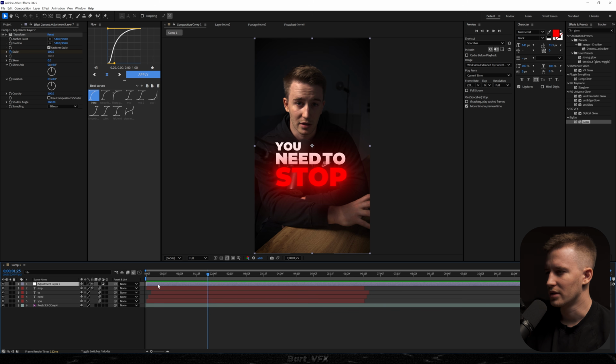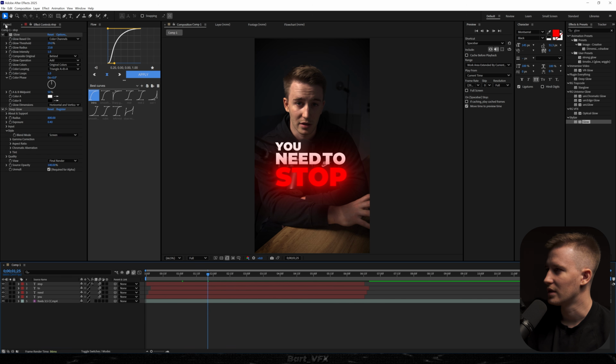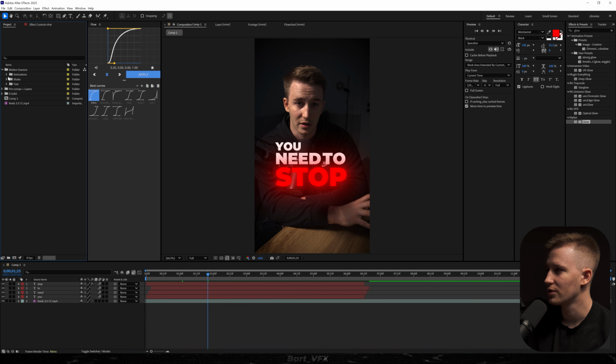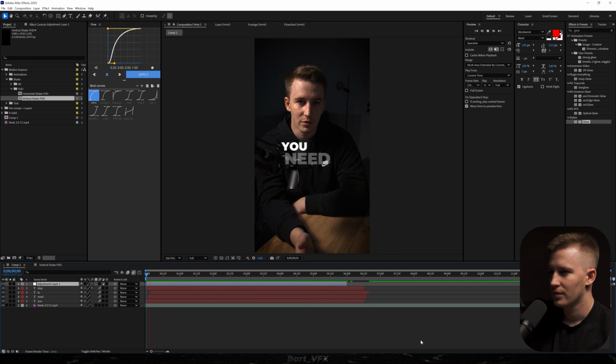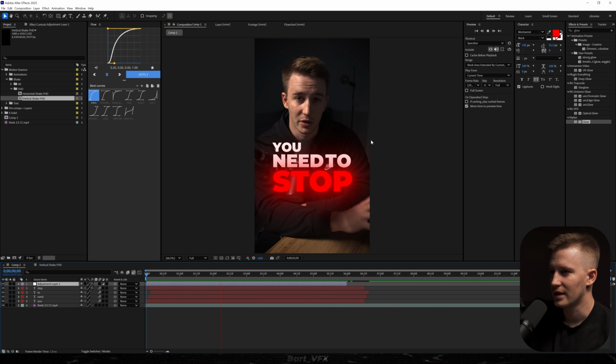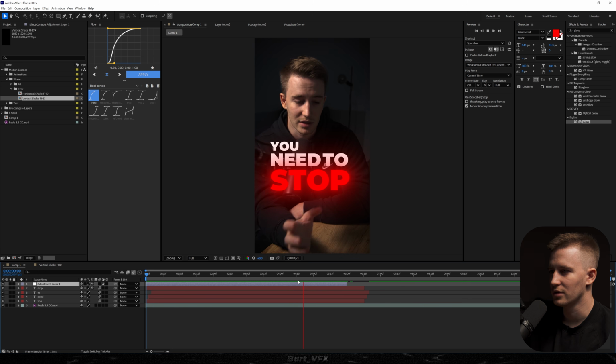One thing that I usually do instead of that adjustment layer is adding the one from my pack. Let me just quickly show you. Let's go to shake, full HD, vertical shake. We're gonna copy the layer and paste it here. And now we got a nice shaky footage over here with a zoom in and zoom out.